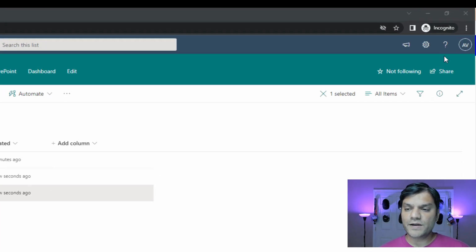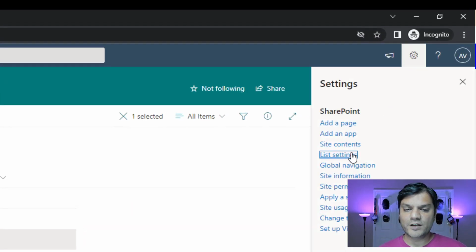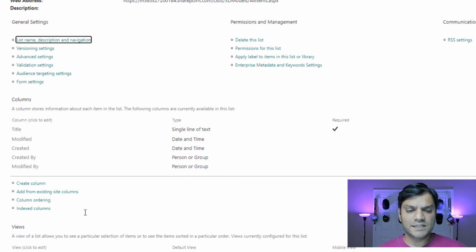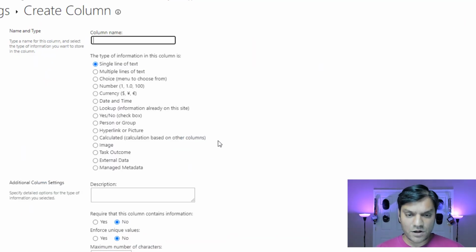So what I'll do is I'll come back over here to my settings. In my settings, I'll go back to my list settings. And in my list settings, both of them are the same column type. We just got to give them different names. So I'll click on create column. And in my create column, I'm going to call the first one image link.